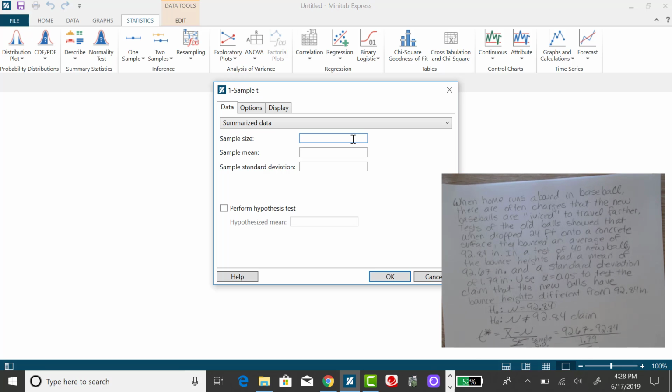The sample size in this problem was 40. The sample mean from that sample of 40 was 92.67. And the sample standard deviation from that sample of 40 was 1.79. And I want to perform a hypothesized test. The hypothesized mean, the claimed mean from the hypotheses, is 92.84.